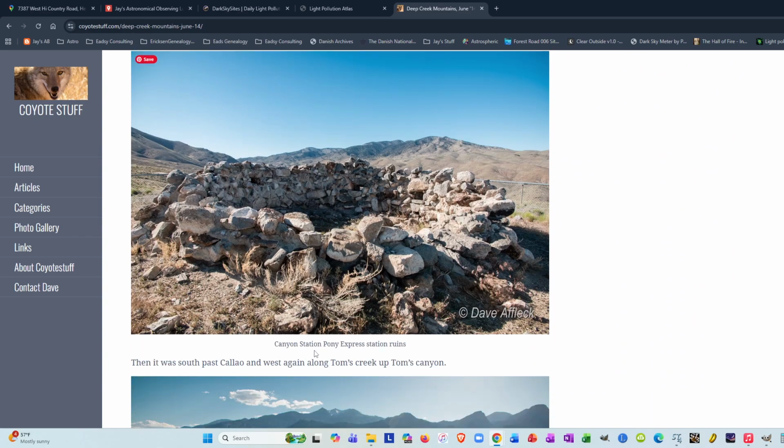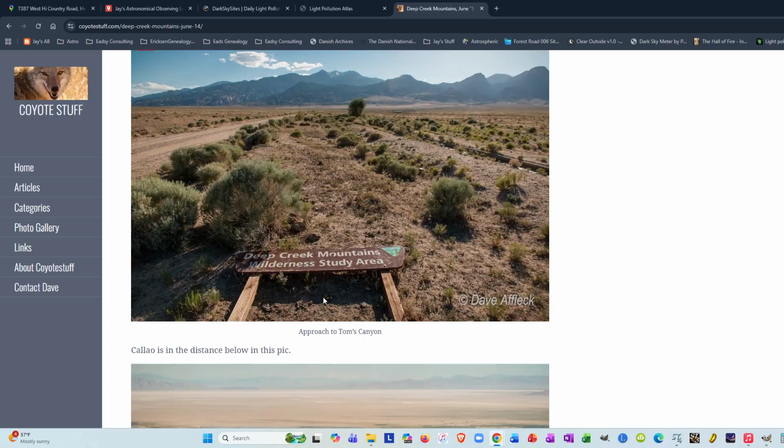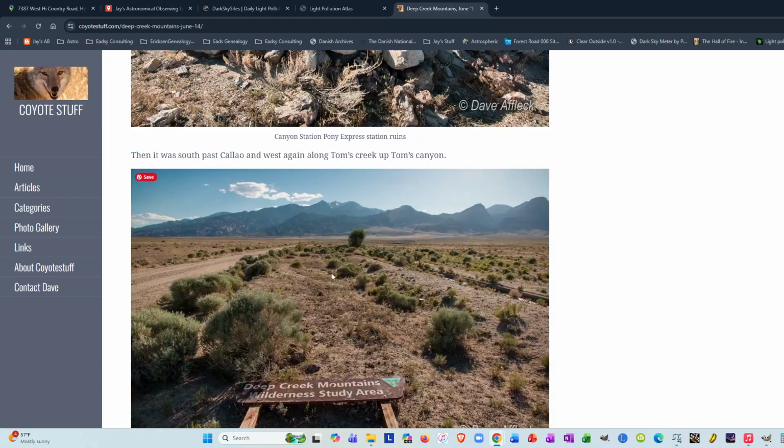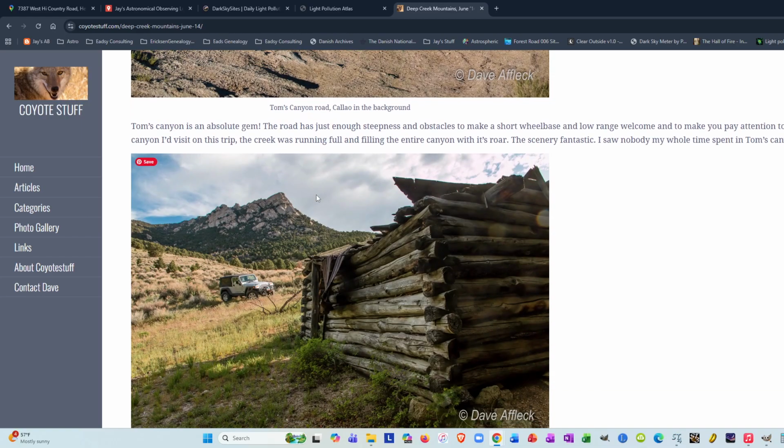This was the Canyon Station Pony Express ruins. So what's there? There's the Deep Creeks. You can see that if you're out here in the desert, this is pretty near the campground, how wide open it is. And yeah, they block your western view a little bit, but not enough to matter. Here he is up high, way up high, as he goes up. You can see there's Callao in the distance. You'll get a few farm lights there, not many, not bothersome.